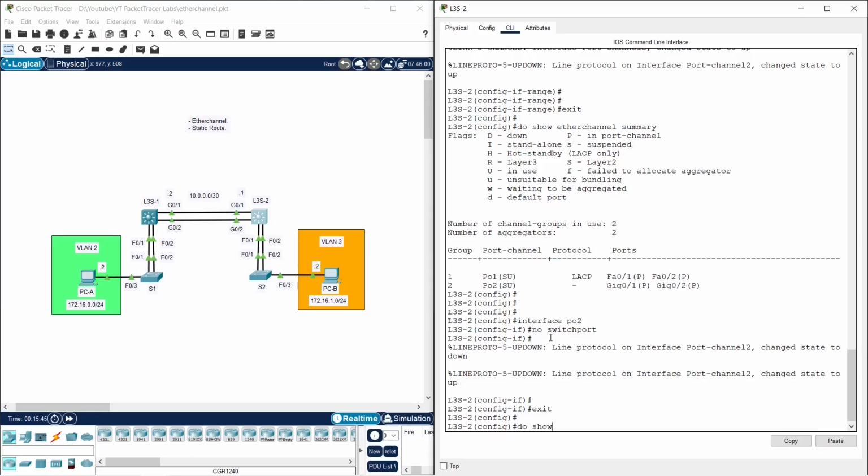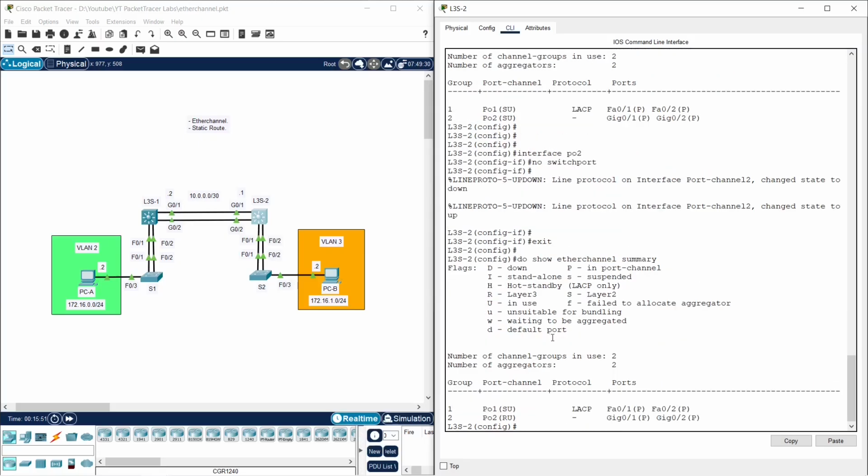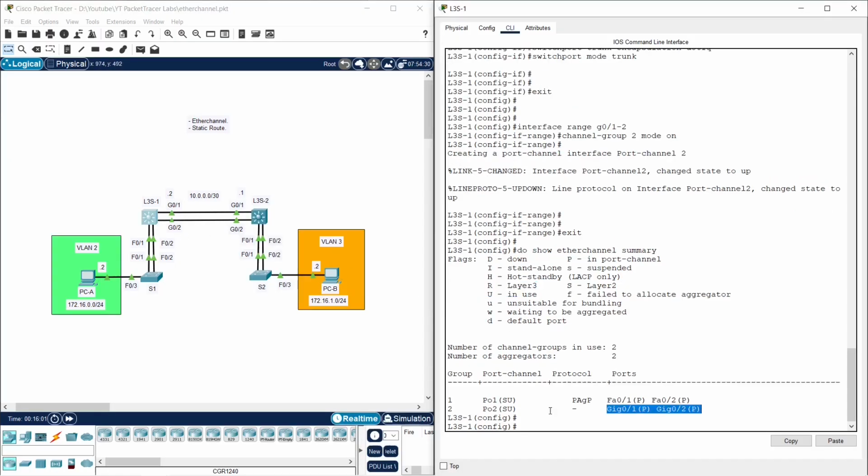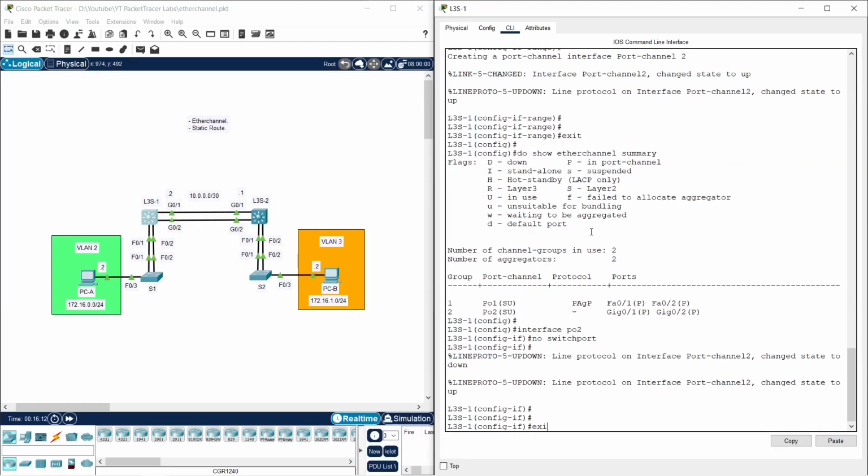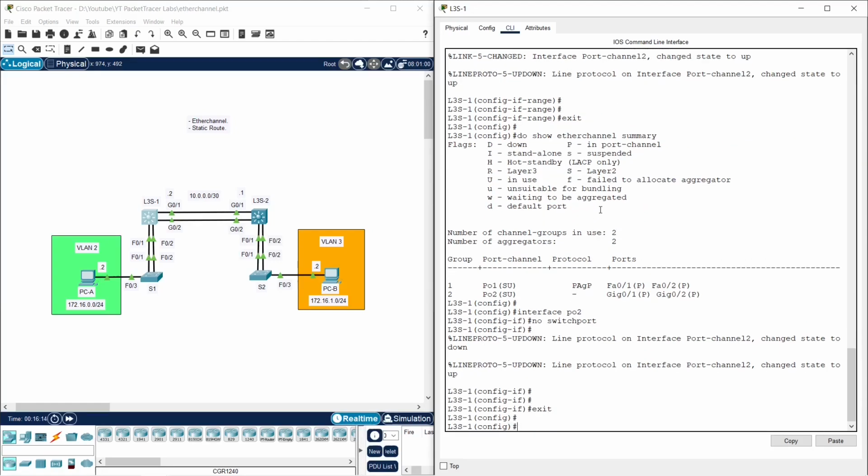Let's confirm. Do show etherchannel summary. Okay, as we can see now, S is changed to R, which means it is a layer 3 port channel. Okay, let's do the same configuration on layer 3 switch 1. Interface port channel 2, no switchport. Okay, so layer 3 EtherChannel is also done.